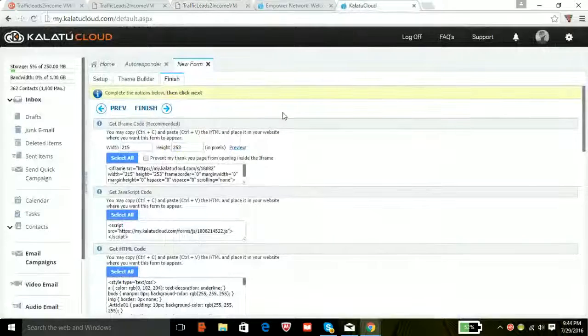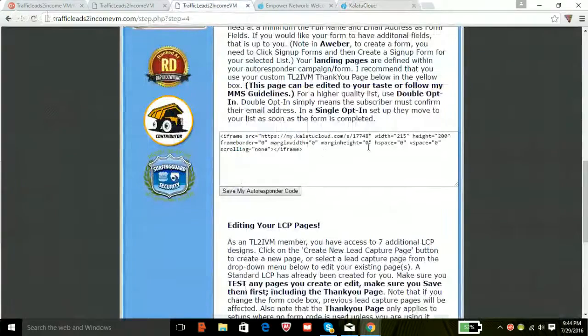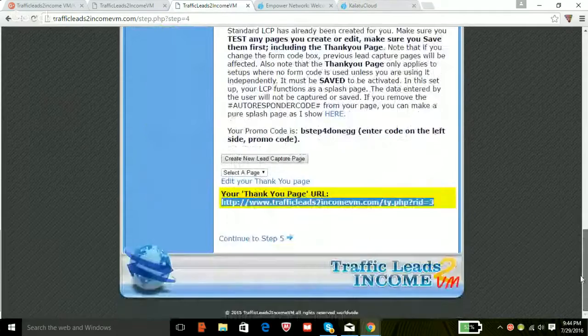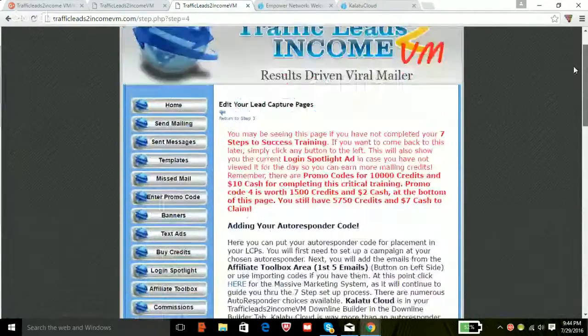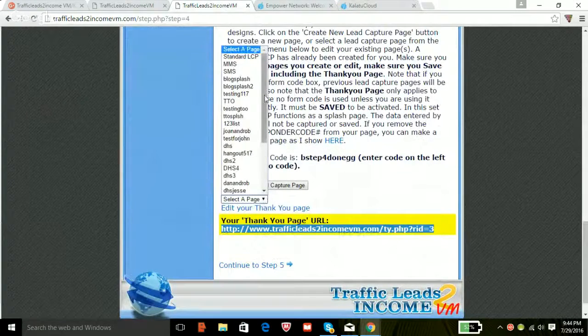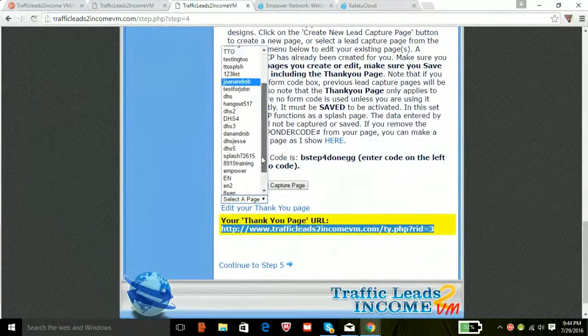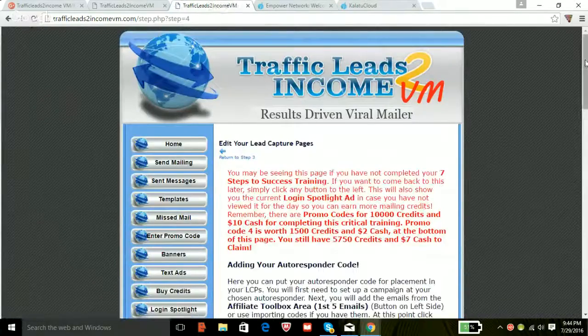Okay, so let me go back to Kalatu Cloud. It was the iframe option right here. So it was literally the first. Starts with iframe. So I'm going to grab that and copy it. I'm going to come back and paste that into Trafficleads2income VM and save my autoresponder code. What I'm going to get is this. I am going to get, and I believe it's under EN2, I believe is my lead capture page, EN2.